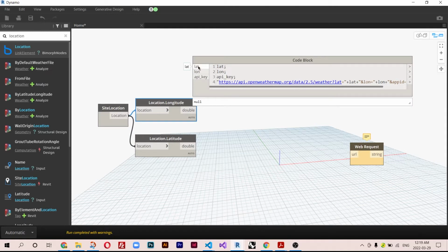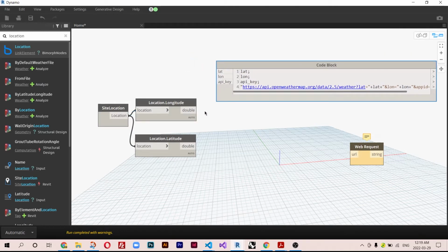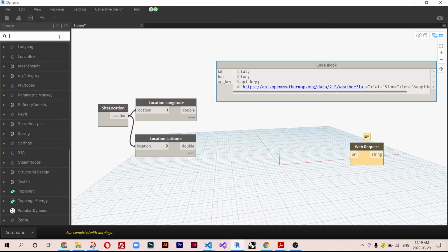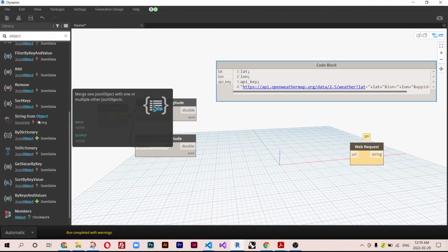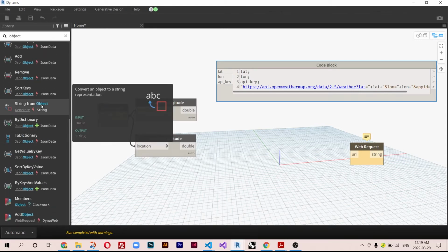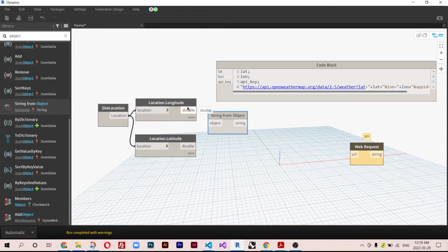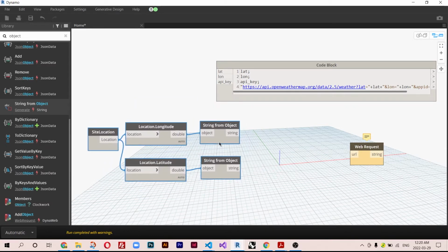In here we need it to be a string. If you don't know what a string is, it's basically text. So to use a double in here, we need to convert it into a string. There is something called object to string, I believe. String from object. There you go. So I'm going to put this one in here and just copy this one, and actually we cannot see it, but it's a string right now.